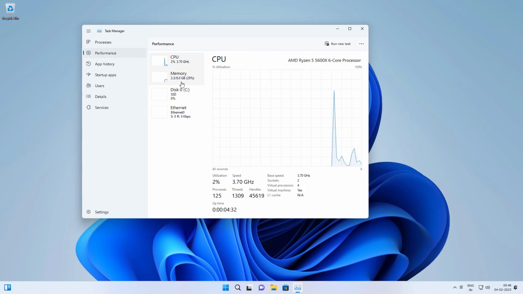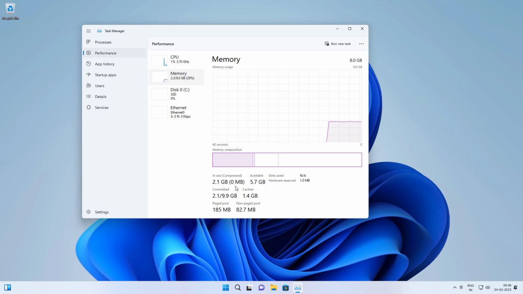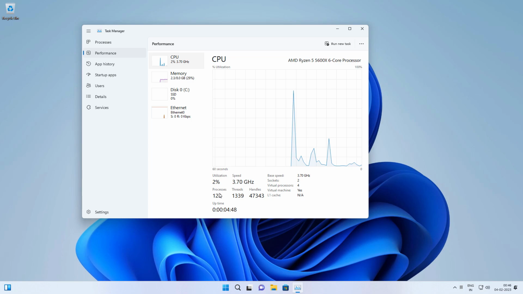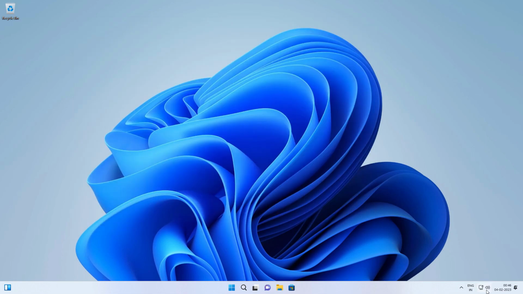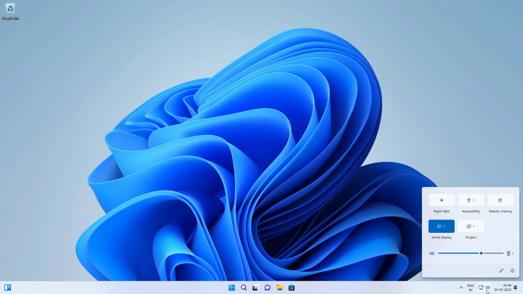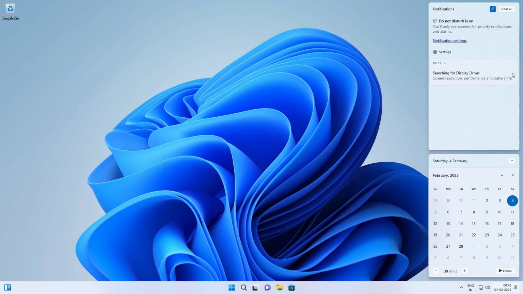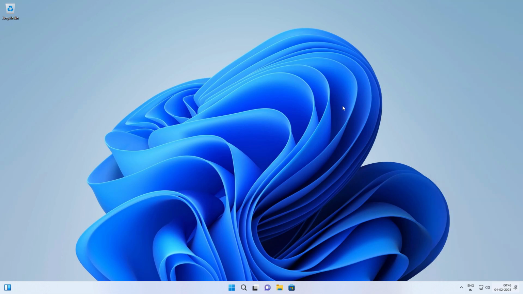And the performance of Tiny 11 is very smooth, right? Because it is taking 2.2GB RAM. Sometimes it takes 1.6GB. So if you have 4GB or 2GB RAM in your system, it will run perfectly if you optimize it. And in CPU usage you can see 1%, 2%, and processes are 128, right? This is really cool. If you optimize this, like you can remove the widgets and Microsoft Teams and all these things, then resource usage will go even lower, right?